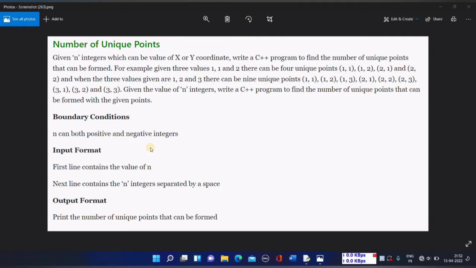Over here, they'll be providing you with n specific numbers. For example, in the first line you have to enter the value of n. Here n is nothing but how many integer values you are going to write. And those n integers have to be entered in the next line, space separated.